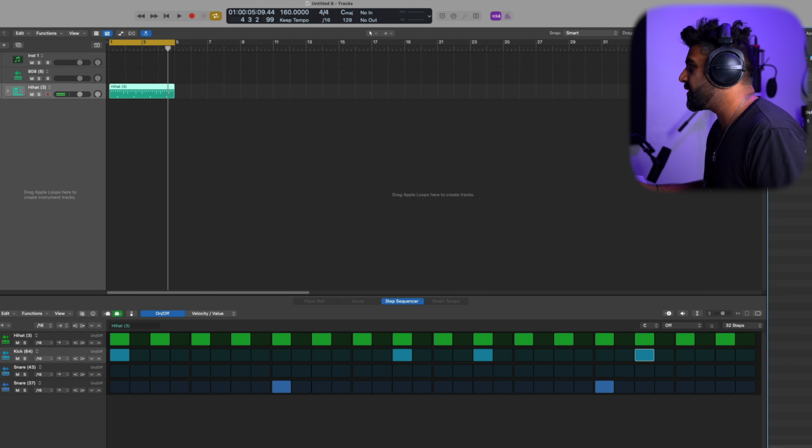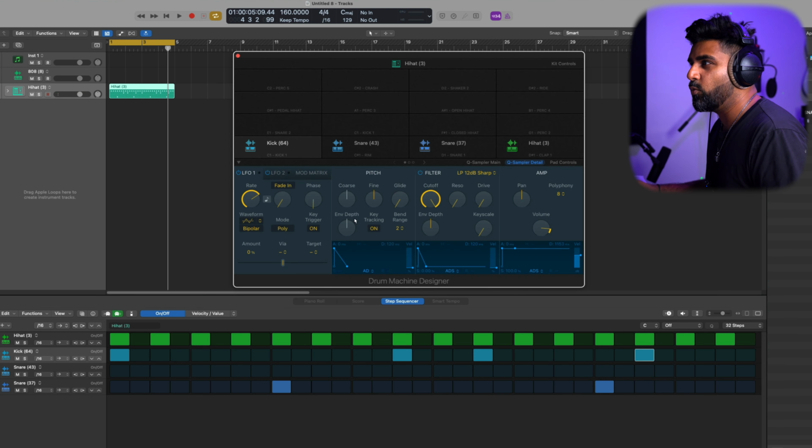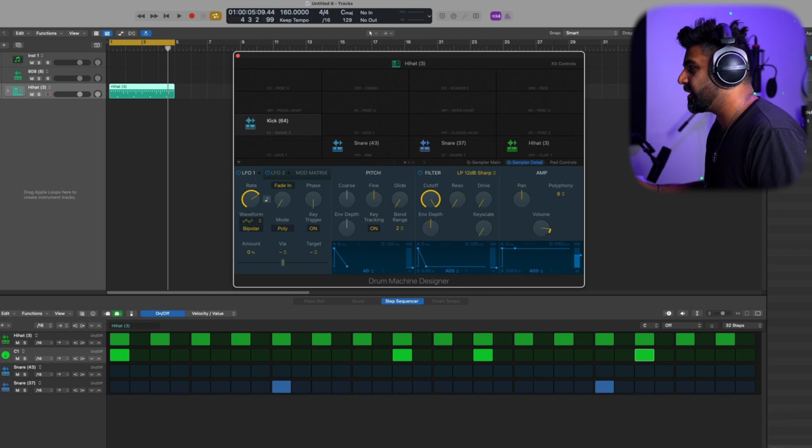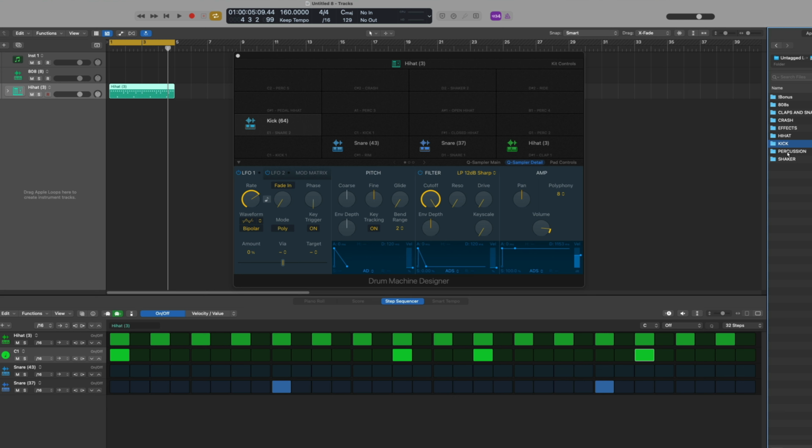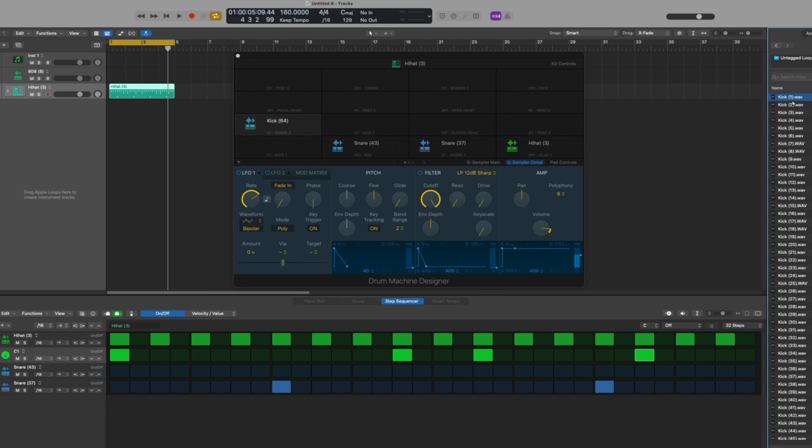All right, so now I do want to change the kick here. I want something with a little more attack. So we're just going to go here, remove this kick right here, so we have that there just in case. And then let's go ahead and go to our kicks again, and let's go from the top and find something we like.